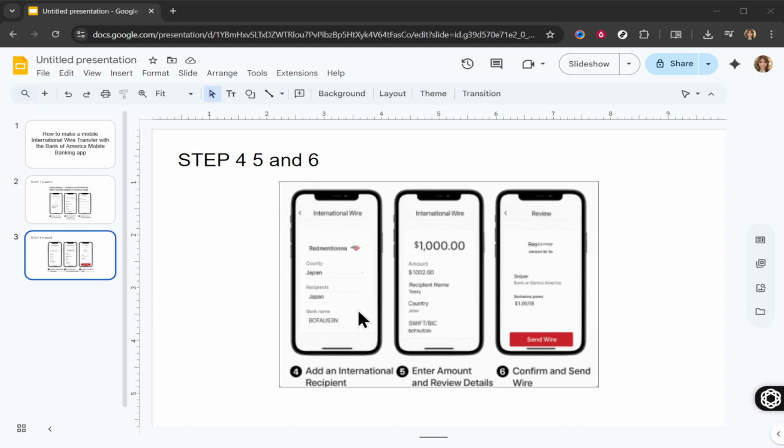And there you have it! You've successfully made an international wire transfer from your Bank of America app. Always keep an eye on your account statements and notifications to verify the transaction's completion. This method not only saves time, but keeps your transactions secure and traceable.